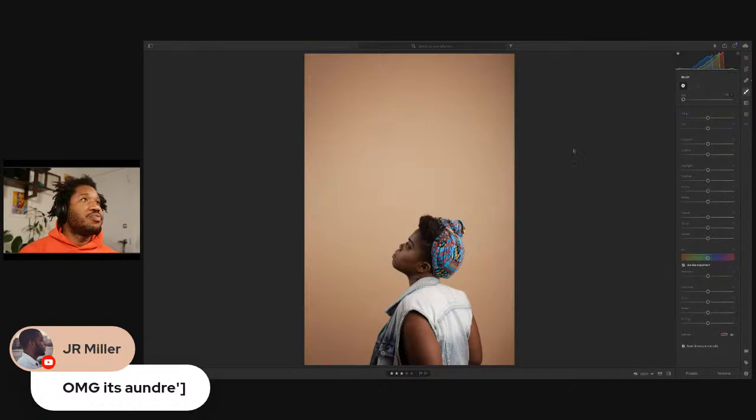All right, so the way that the brush works is you hit plus to make a new brush. You see that it's like hella small.